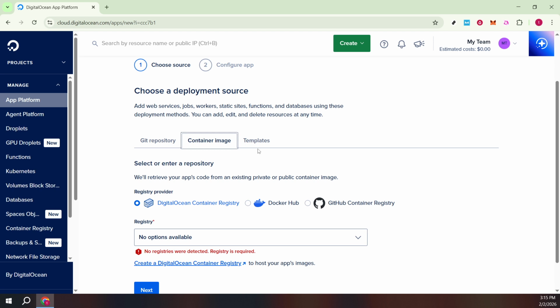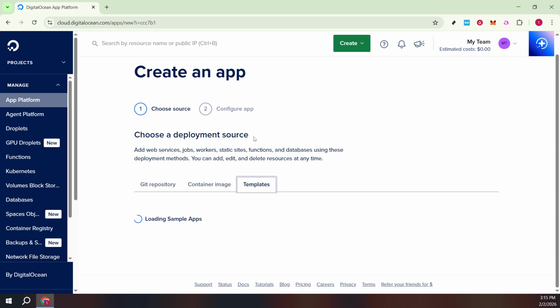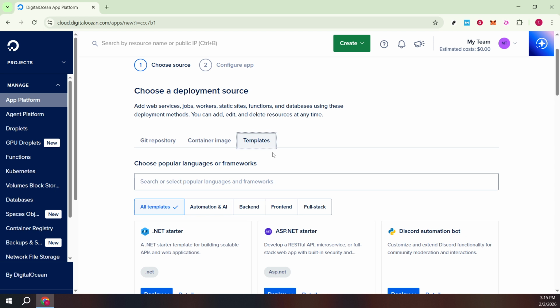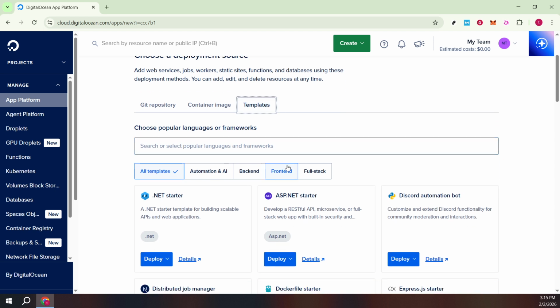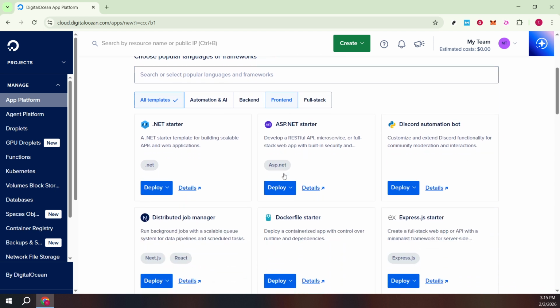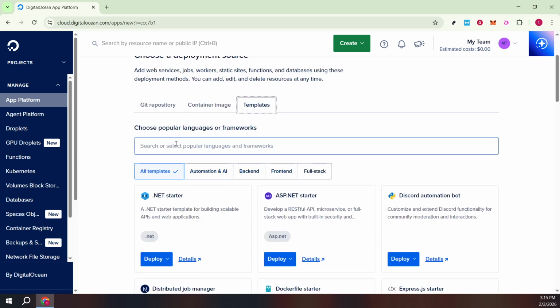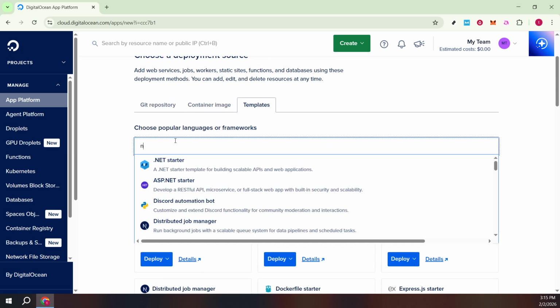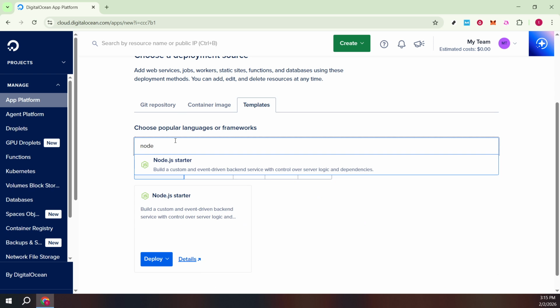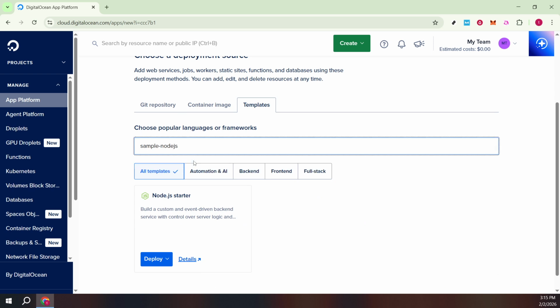Click Templates to switch to DigitalOcean's curated template catalog. On the Templates page, you can browse the available starters. There are templates for a variety of stacks, but we want a basic Node setup, so search for Node.js starter. This filters the list to a simple, production-friendly starter that's already configured to work well on App Platform. When you find the Node.js starter, click Deploy.